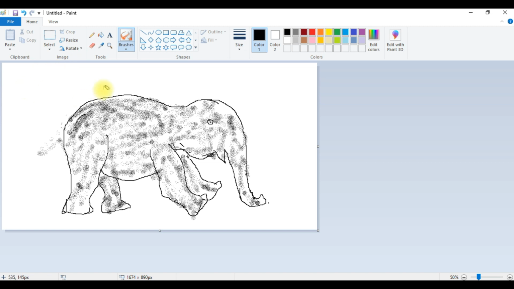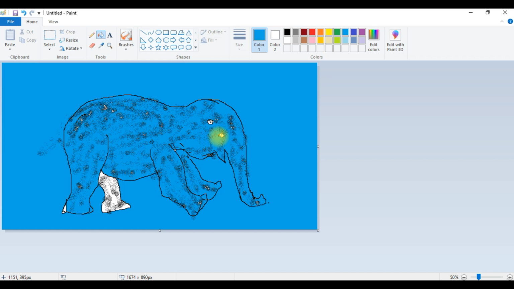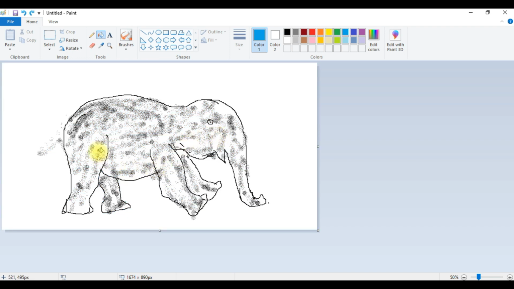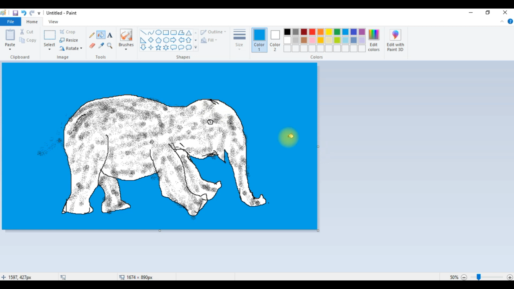If you want to change the background of this, you can fill the color with blue. If you have any gap in that, it will fill the inside also. So check whether there is any gap in that. If there is any gap, just fill it. And put it here. Yeah, perfect.